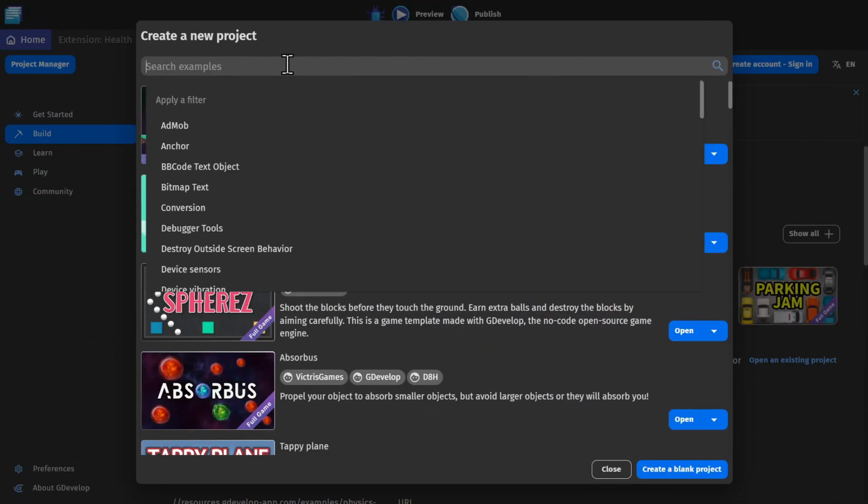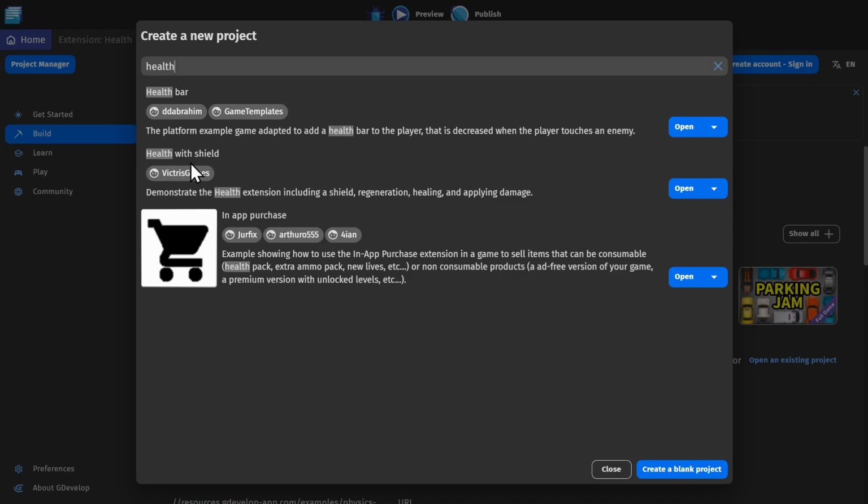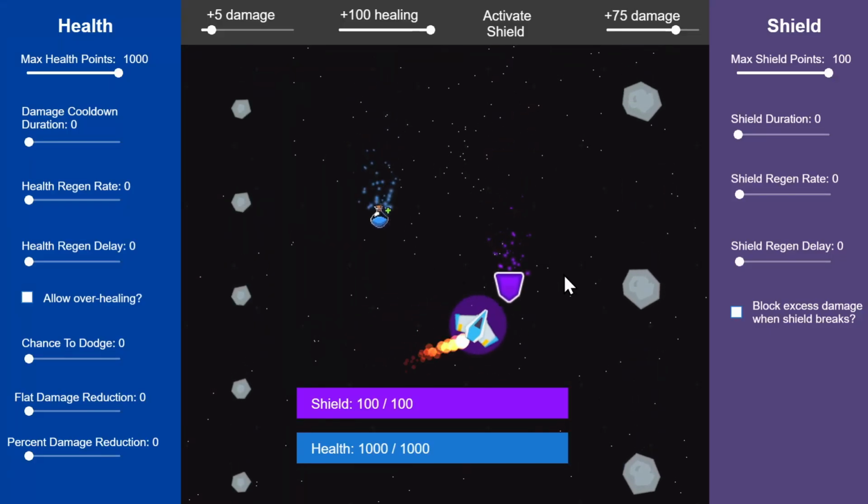If you want to learn more about this extension, there's an example for it in Engine that shows all of the different components and what they can do.